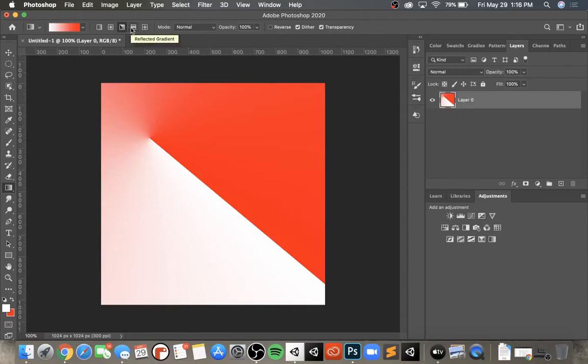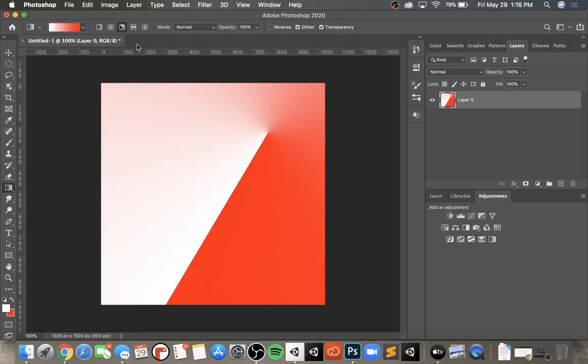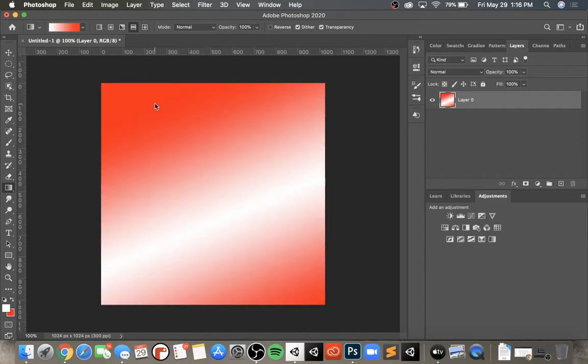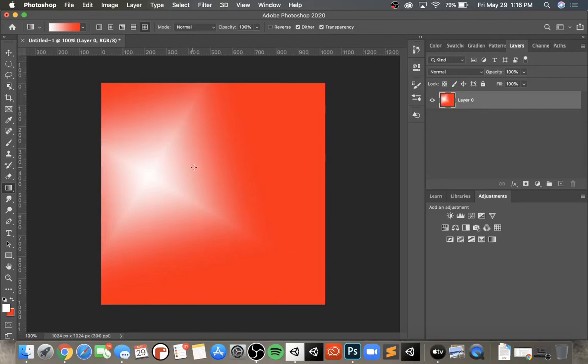The reflected gradient is going to create two sides, one red, the middle is going to be white, and then the other side is going to be red as well. So it's a little reflection. And then the diamond one is kind of like the radial gradient, but it creates a star in the middle as opposed to a circle. So these are cool to mess around with and try out.